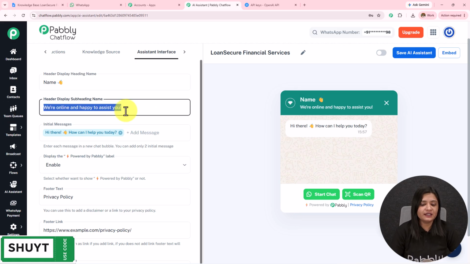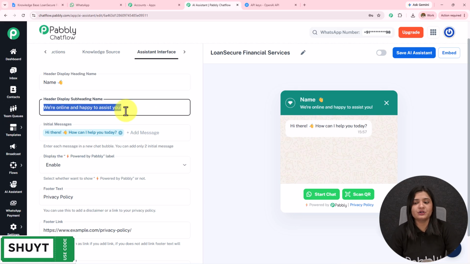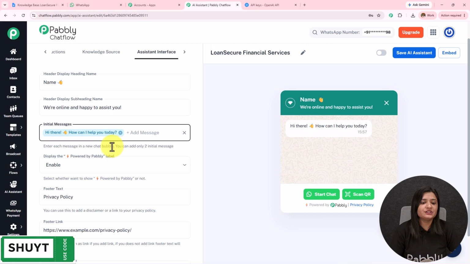Then we have the subheading. If you want to keep it, you can keep it. If you want to remove it, you can do that. Then we have the initial messages. You can add 2 initial messages based on which your AI agent is going to reply to the users.